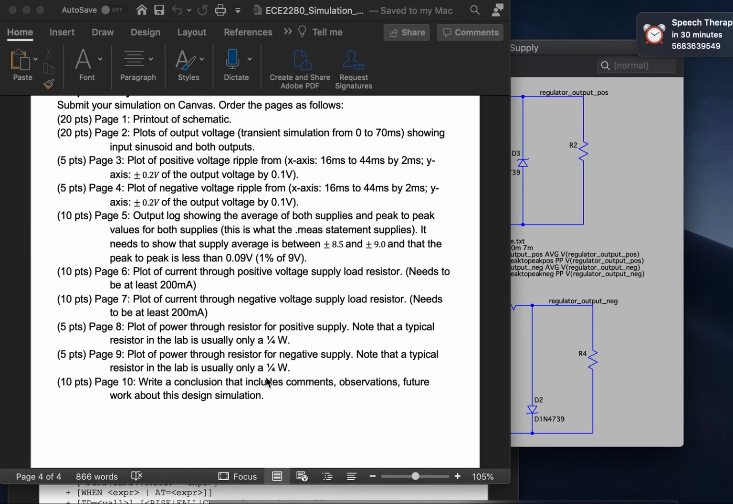And then in the end, last page, page 10, is that you're going to write a conclusion. And that concludes what you need for the simulation.